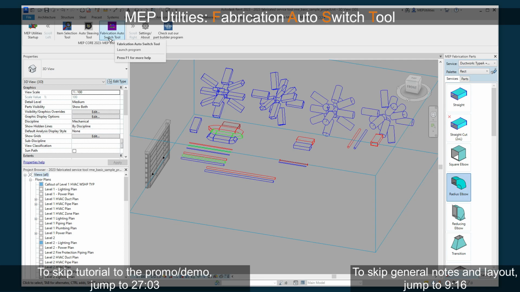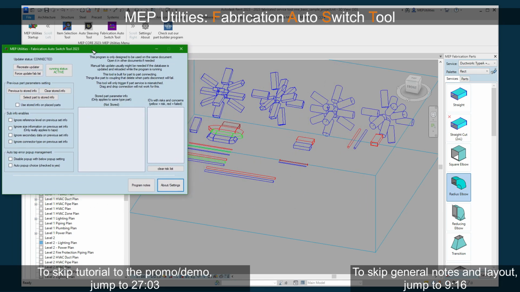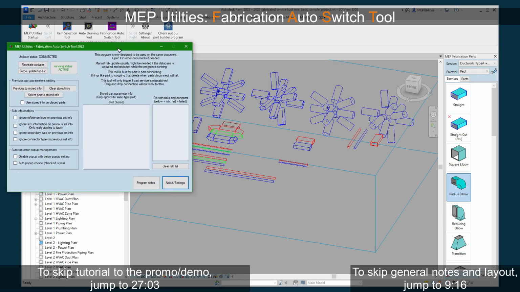So as you can see here, we got the program. We'll just click that. It starts up, and you get a window that looks like this. At the beginning, it connects an updater, but in the event that it doesn't connect for whatever reason, it may give you a minor error that you can log a report for. But you should be able to recreate the updater. So in the event that it's not connected for whatever reason, that will allow you to connect it again.